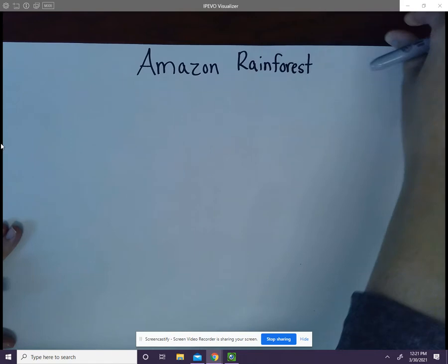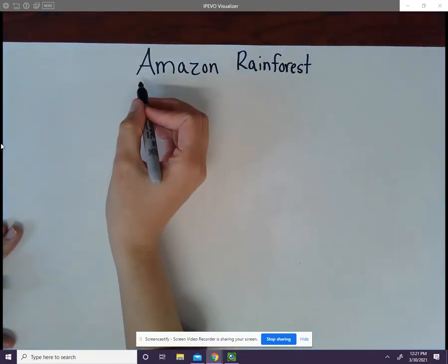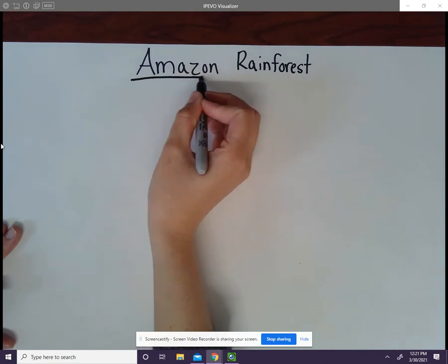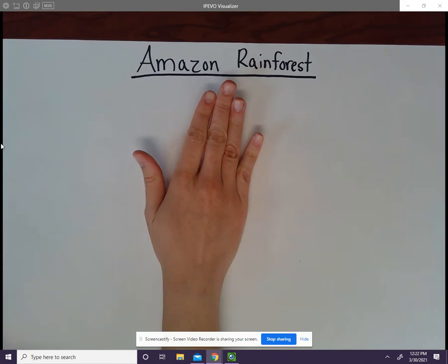Some groups were assigned the Amazon rainforest. So you would write Amazon rainforest at the top of your poster and underline it. Go ahead and pause the video if you need to write Amazon rainforest.